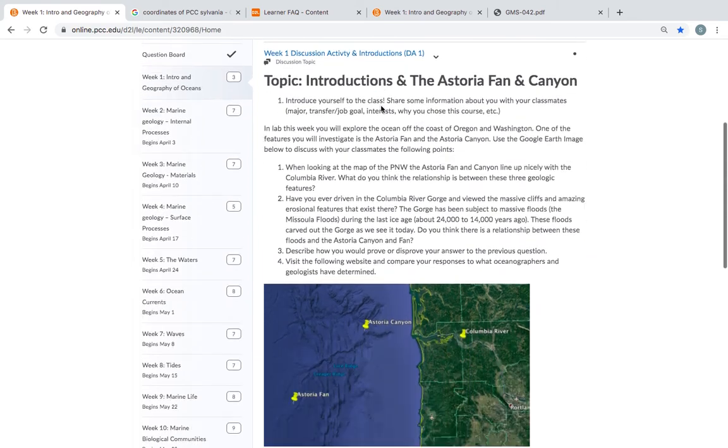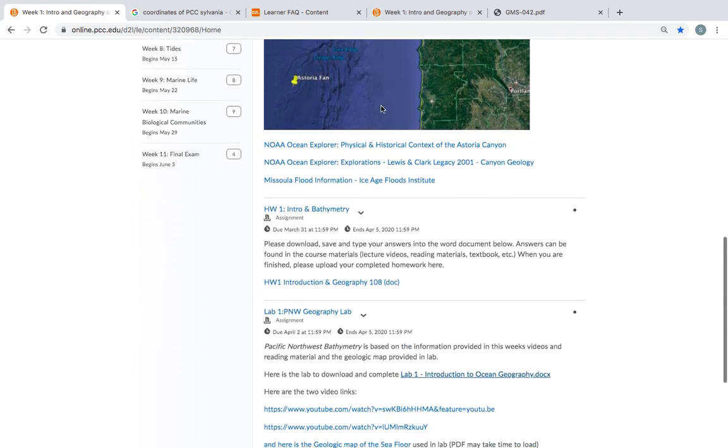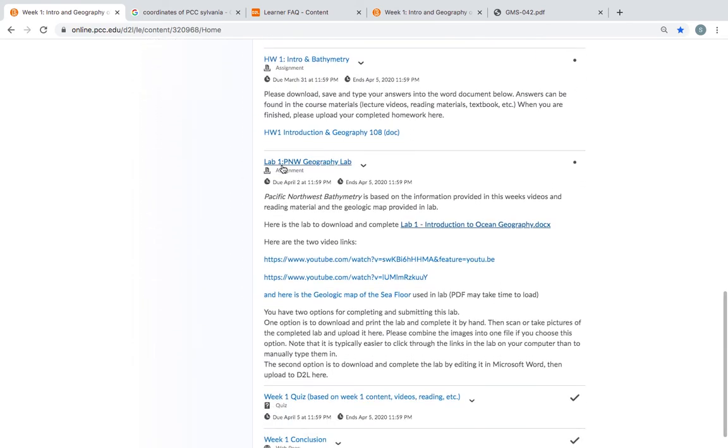So you can find week 1's lab in the week 1 module. And if you scroll down, sure enough, Lab 1, Pacific Northwest Geography Lab. This link gets you to the lab itself, and these other two links are to some resources that you're going to use in the actual lab. These are also embedded in the lab itself, so you can click through on the lab.